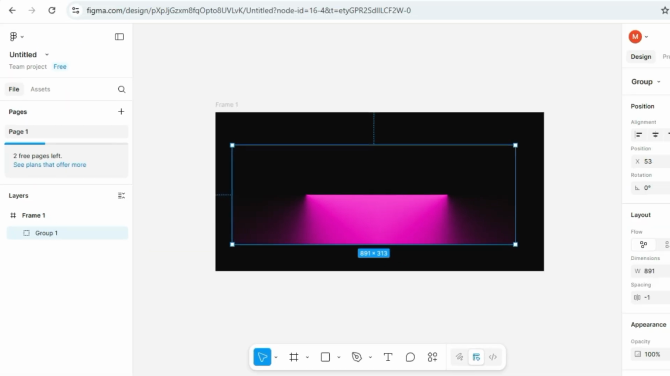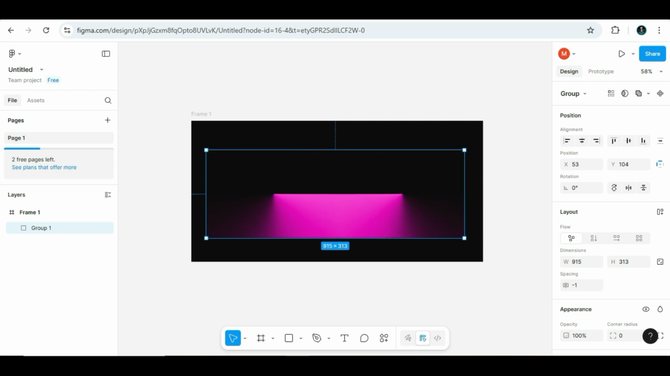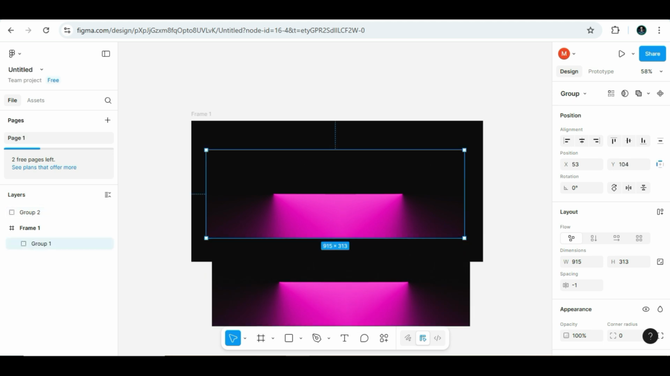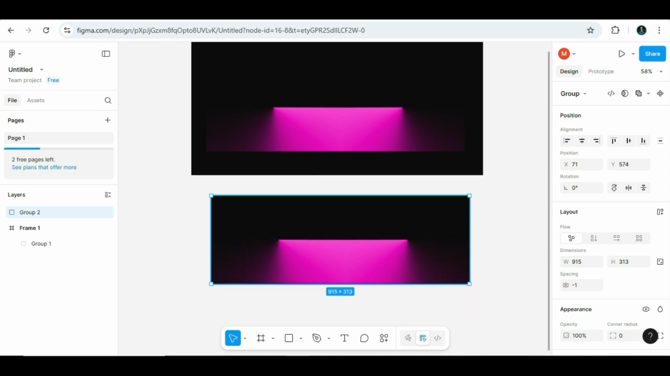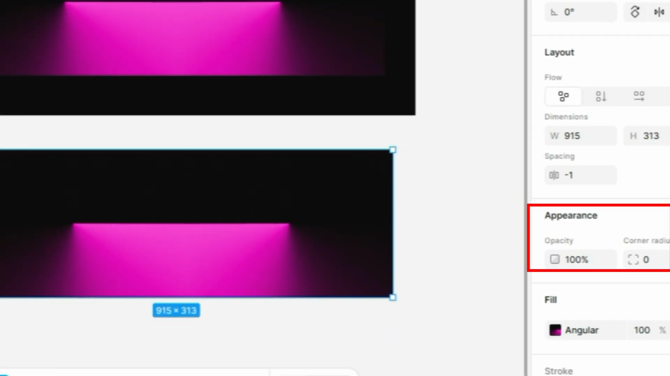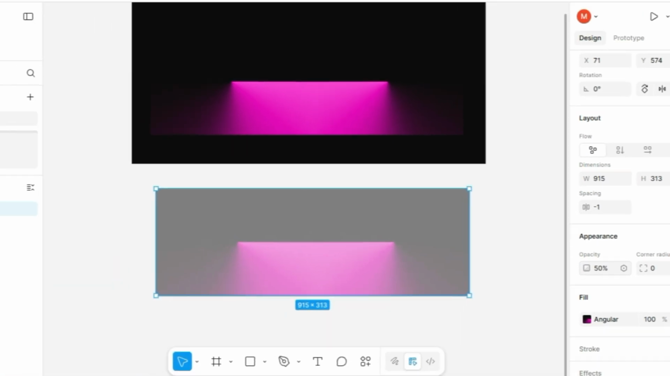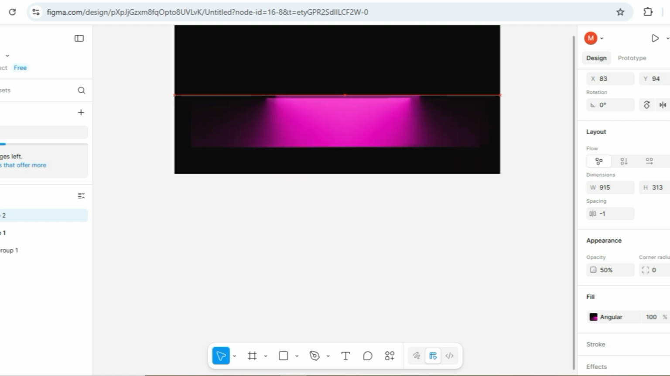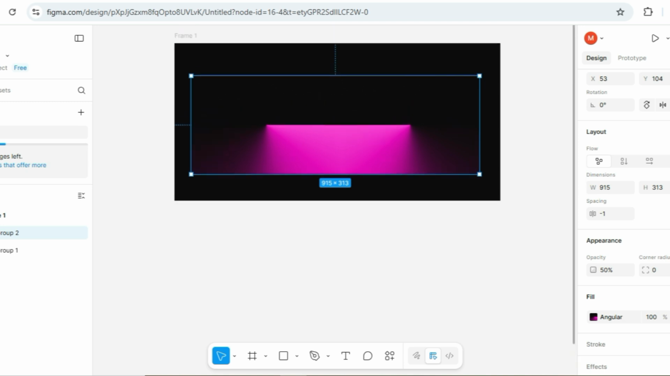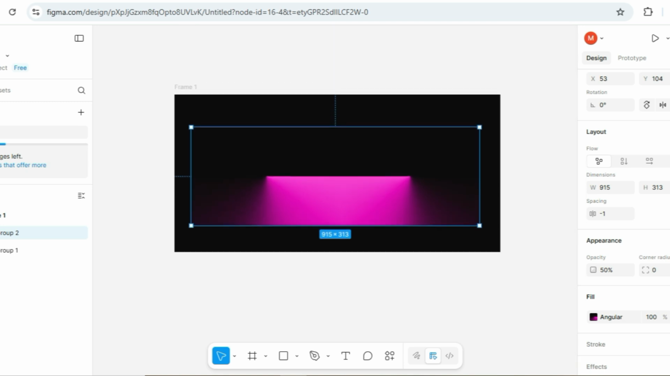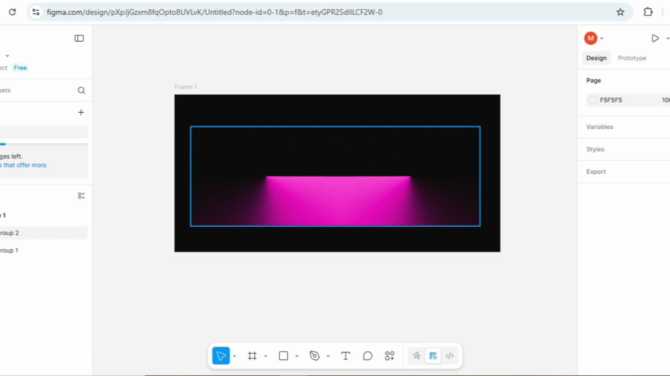To boost the realism a bit more, let's add some diffusion. Duplicate the whole frame and drag it a little. In the right-hand menu under Appearance, change opacity to 50%. Place that new frame right over the top of your original frame and group both. And that's basically it. You built yourself a neat TUBELIGHT glow effect using angular gradients, some clever layering, and just a little bit of blur magic right inside Figma.